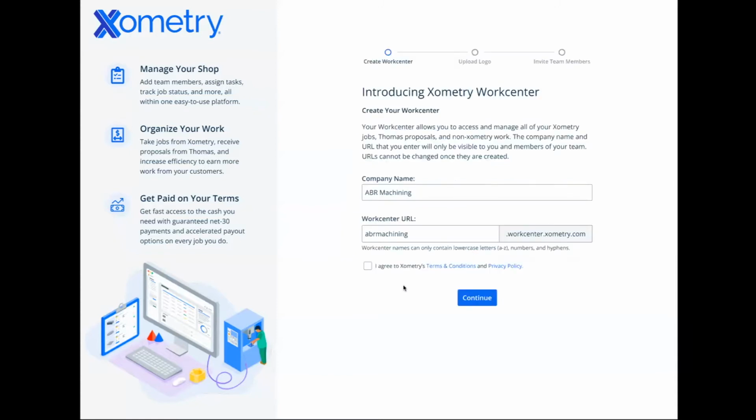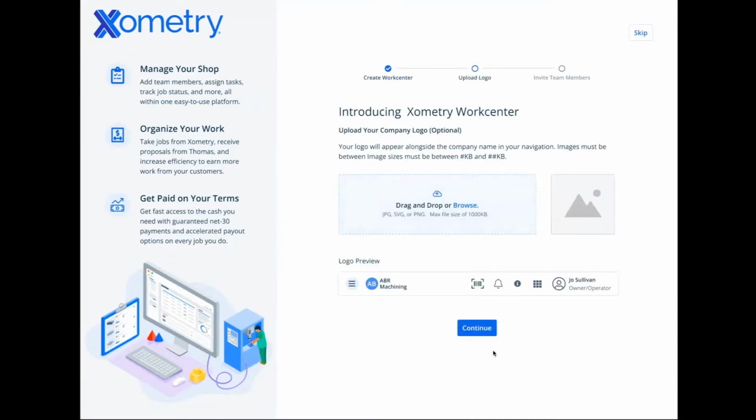So as part of onboarding, you'll be able to add your company name. You'll be able to add your Workcenter URL. The URL is what will appear in your navigation bar, and it will be custom to whatever your shop's name is. Also, set up your Workcenter with a custom logo for your shop. We will also provide you with a logo if you do not have a logo.